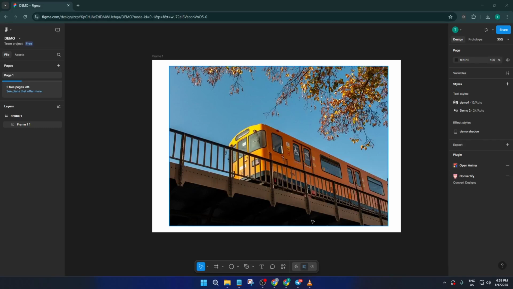If you've ever wanted to create eye-catching graphics or add some creative flair to your designs, today's tutorial is for you. I'm going to walk you through how to crop images into custom shapes using Figma. By the end of this video, you'll know exactly how to put any photo into a circle, a star, or just about any shape you want, all without leaving Figma. It's easier than you might think, and seriously, once you know this little trick, you'll use it all the time.